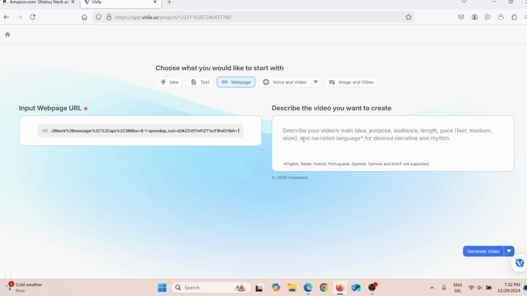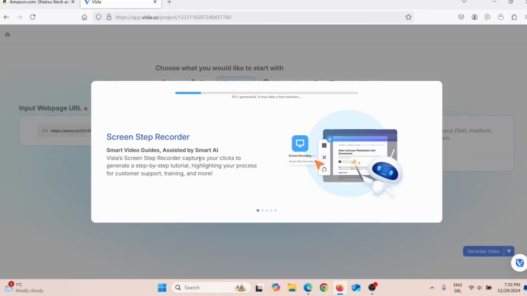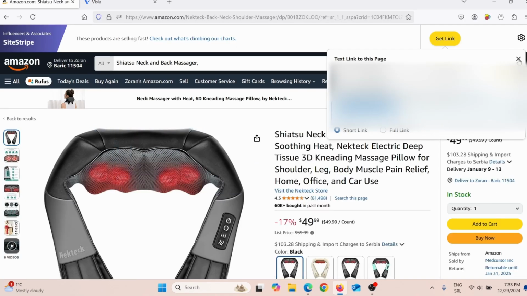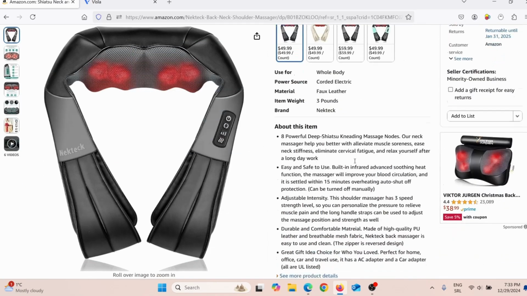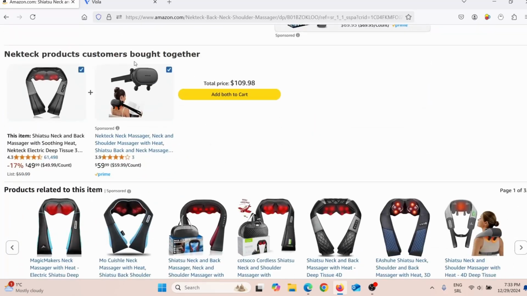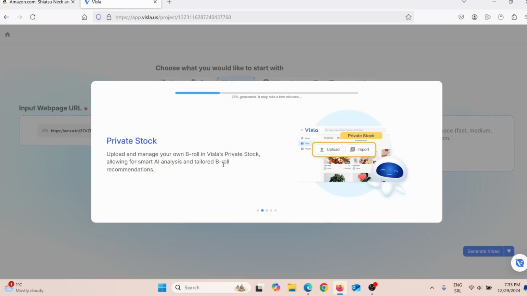And here I can add a description if I want. If I don't want to do that, I can simply click here on generate video. And now Visla AI will automatically pull data from the sales page of this product here directly from Amazon. And it will create a script. It will create a video automatically. We don't have to do anything.